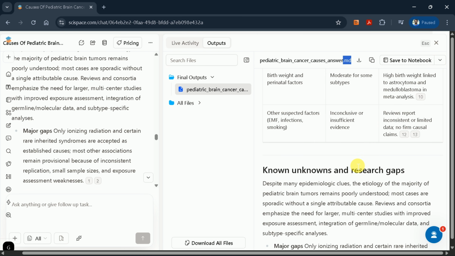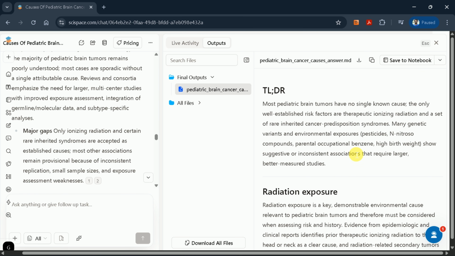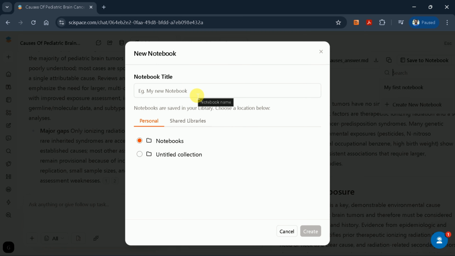Just next to the output, you can see an option labeled Save to Notebook. Click on it and the system will ask you whether you want to save it to an existing notebook or create a new one. Select your preference and the file will be saved. As you can see, the output has now been added to my notebook.